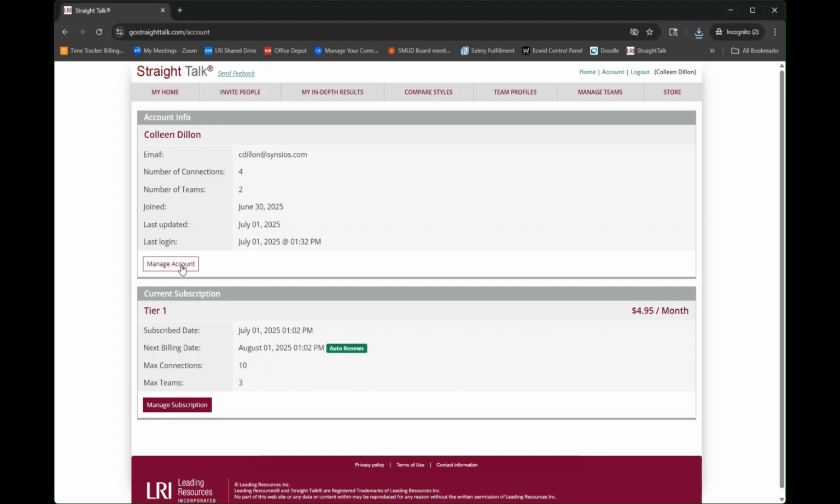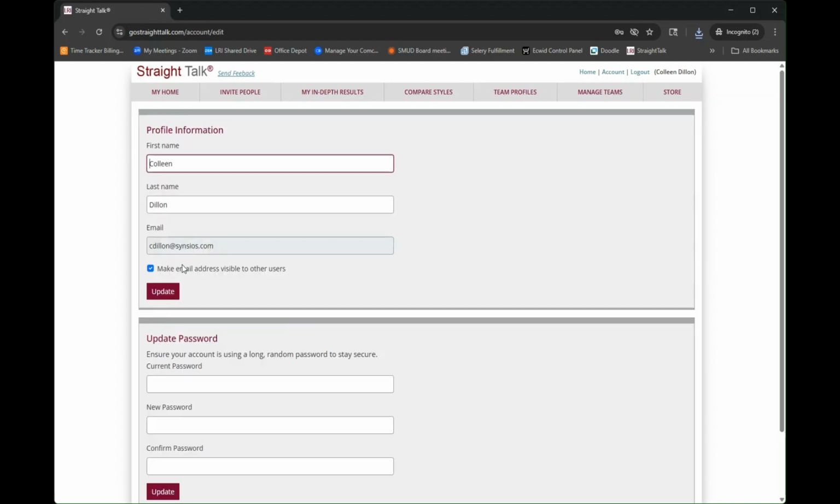When you click Manage Account, you will be able to update your name and whether your email address is visible to others. You can also change your password.